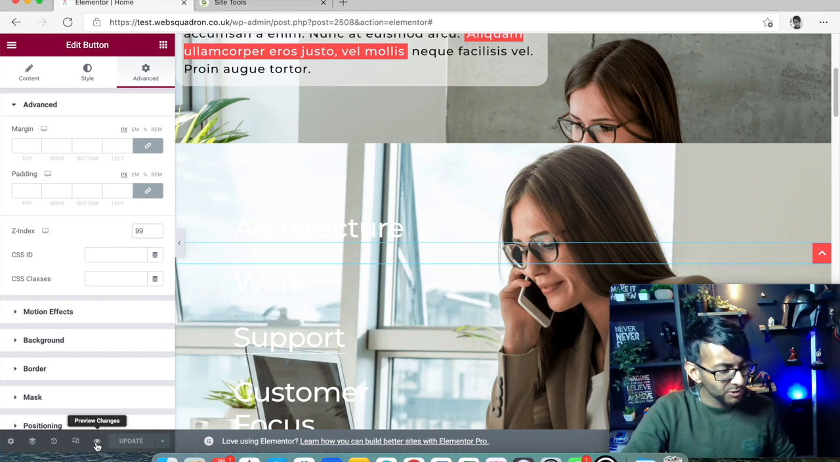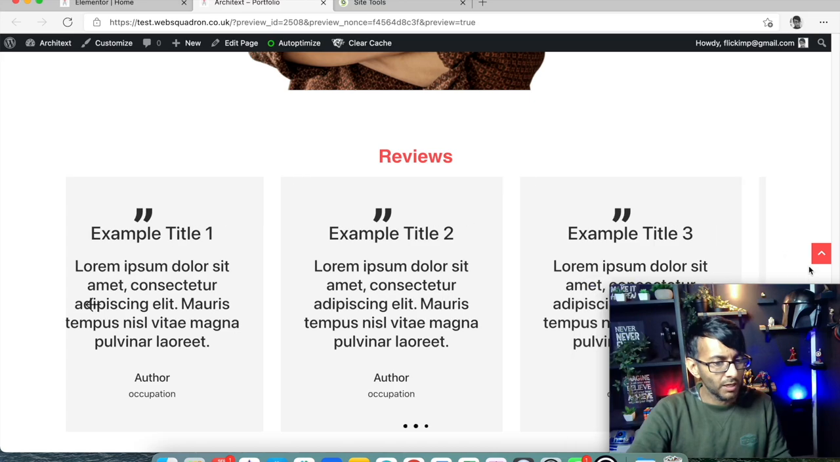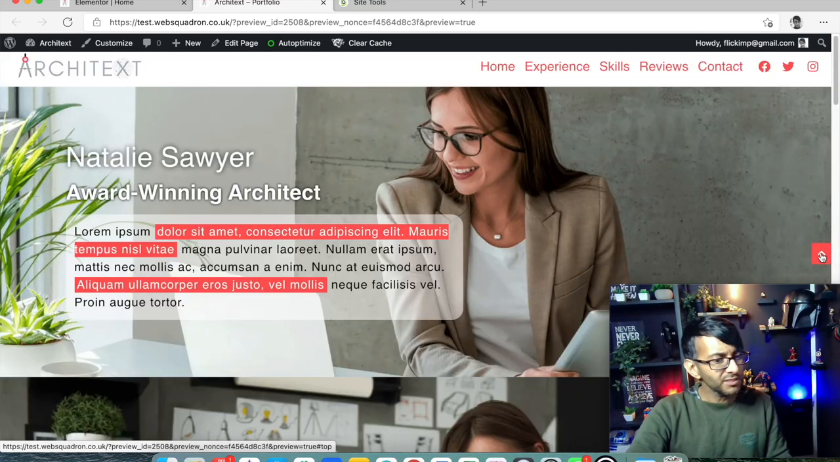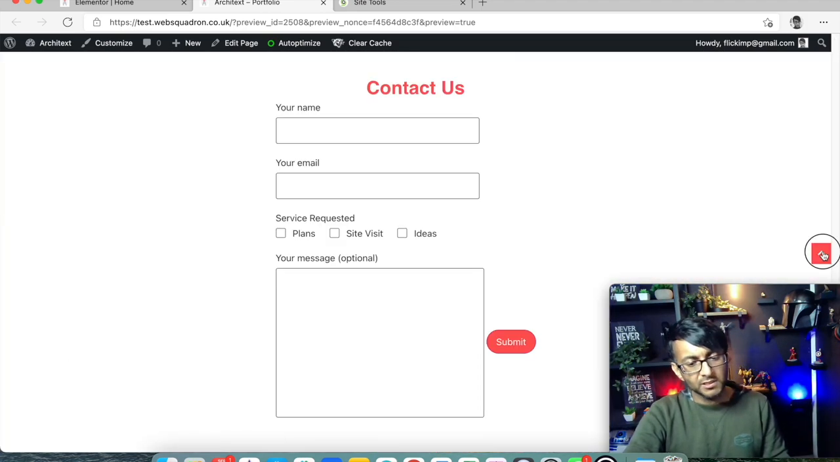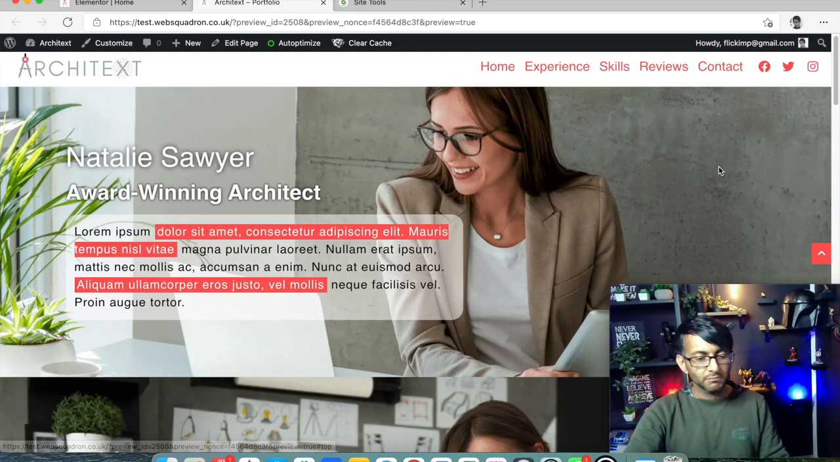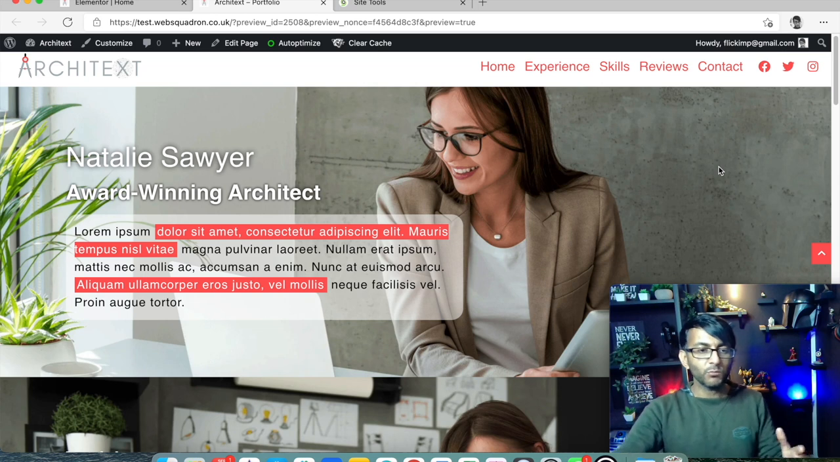And if you go to preview the changes now, we go to review, right? We go back to the top. We go to experience. We go back to the top. Contact. We go back to the top. So we now have a one-page scroll system with a fixed button on the right-hand side. It's just there. Look, I can almost touch it. Ding. Okay, and then we have a bit of wording.